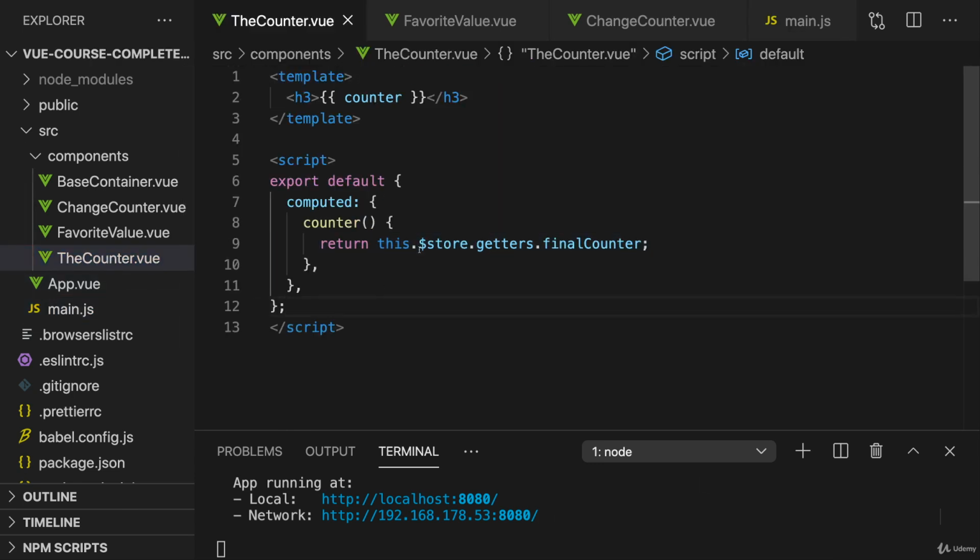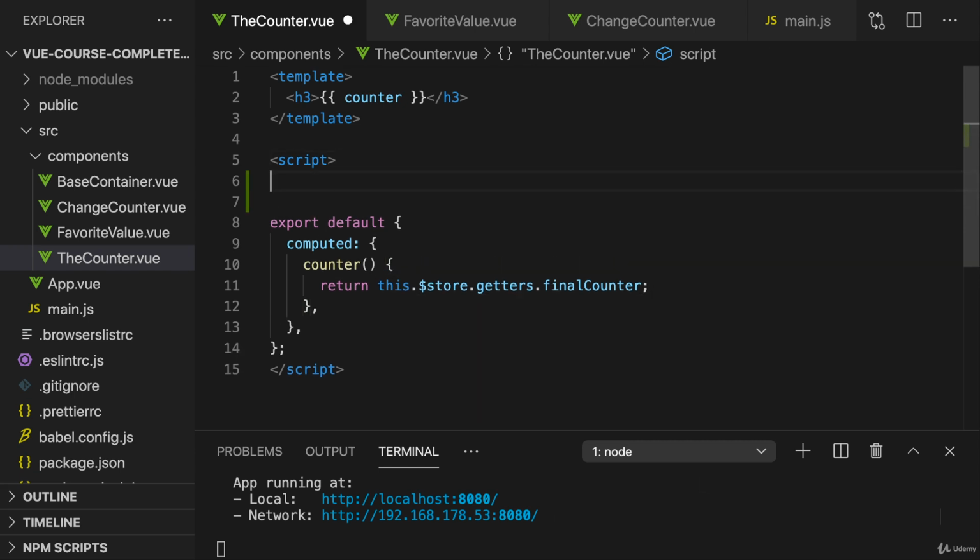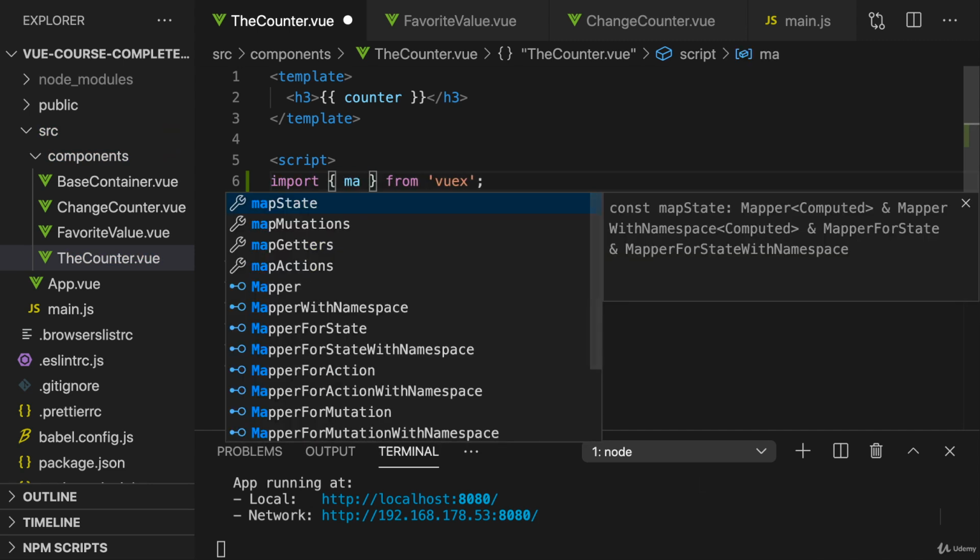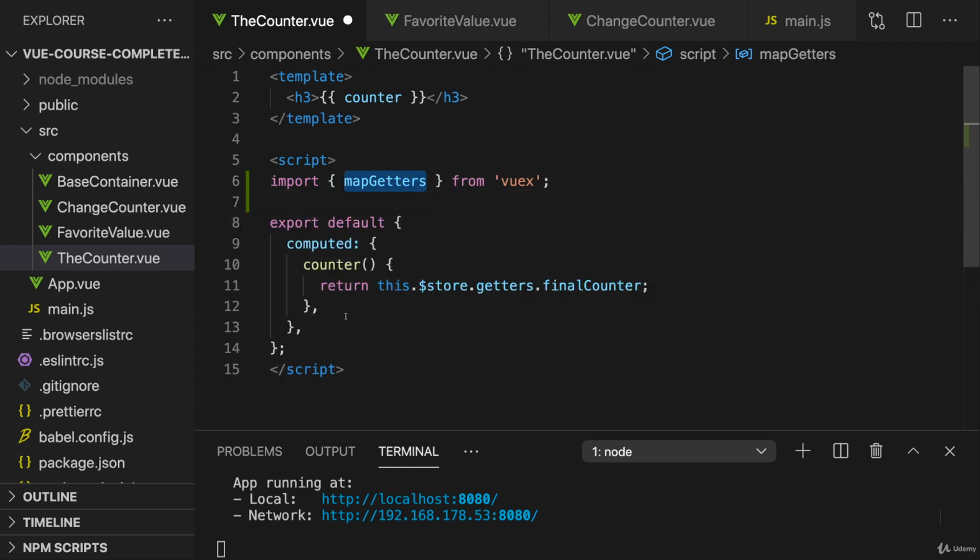In the counter, for example, we have this counter computed property where we in the end just access our final counter getter. So we have this code here just to get access to our getter. Now this is obviously not a lot of code, but we're not doing anything besides drilling into our store. This is not horrible, but in case you're not happy with that, Vuex has a helper which you can use. You can import something from Vuex, and that something is a mapGetters function.